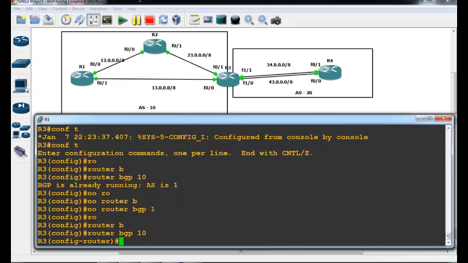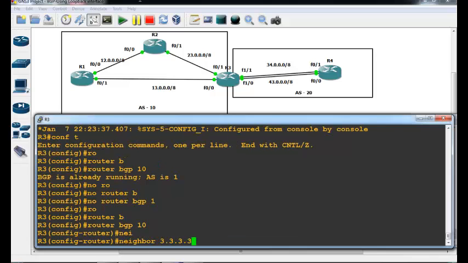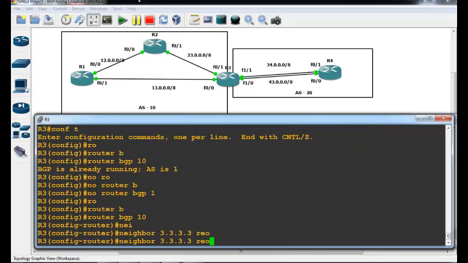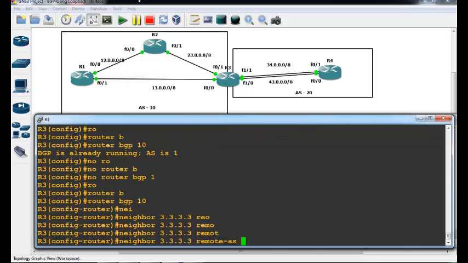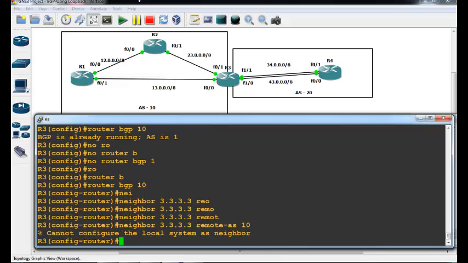And here now I'm going to say neighbor is 3.3.3.3. Instead of using the physical interface address, I'm using the loopback interface address of R3, so that if any one of this path is available, either straight path or going through R2, any one of this is available, I'll have neighbor. Remote AS, even for iBGP the command is remote AS. Then how will it know that it is iBGP? It knows it is iBGP by comparing the autonomous system number.